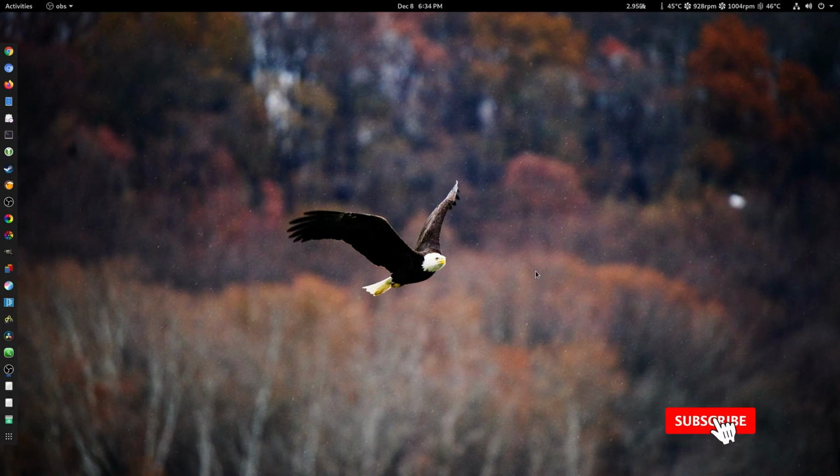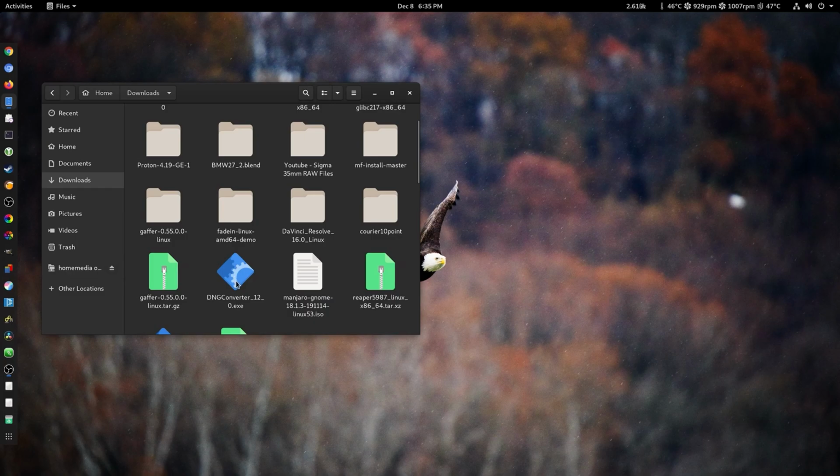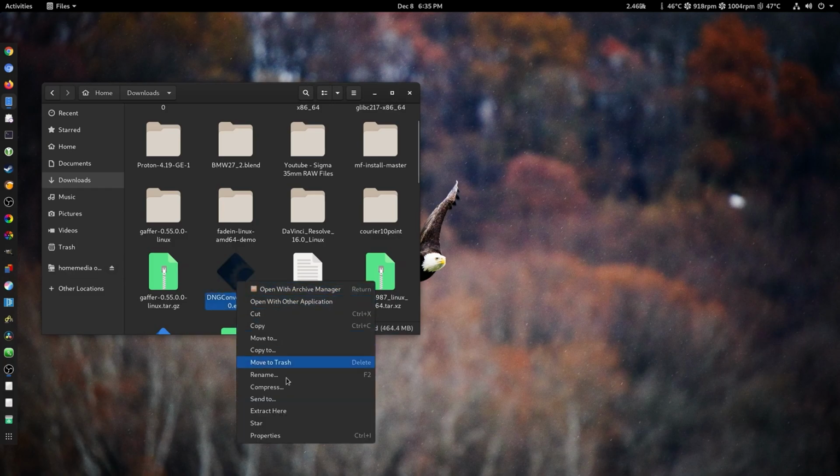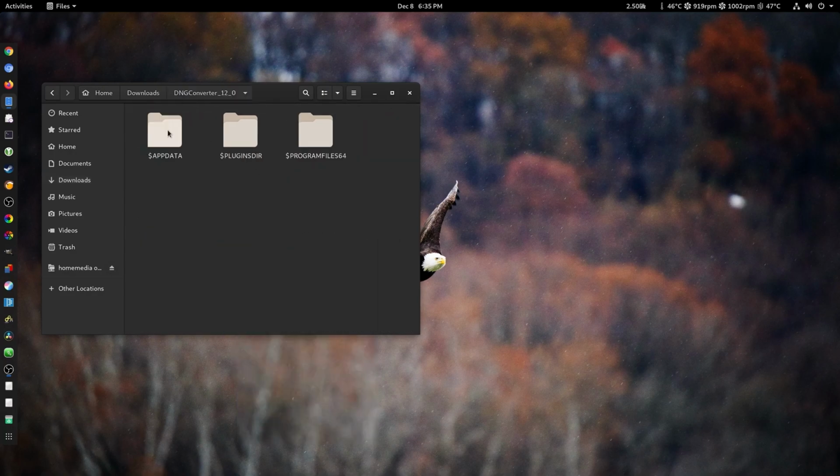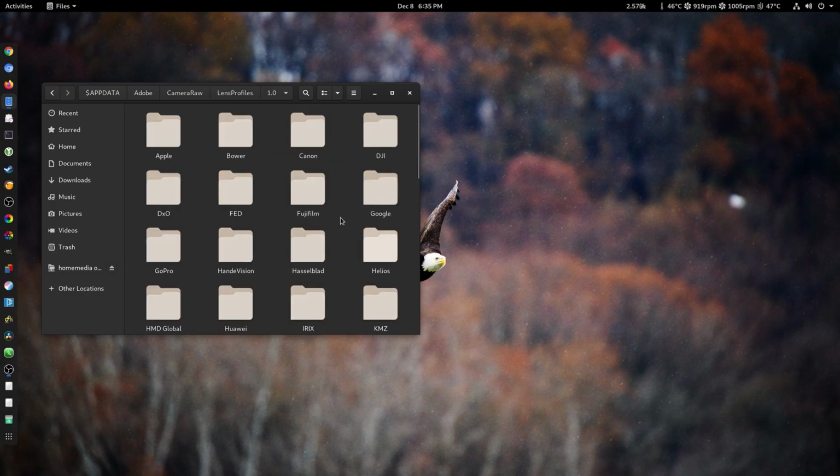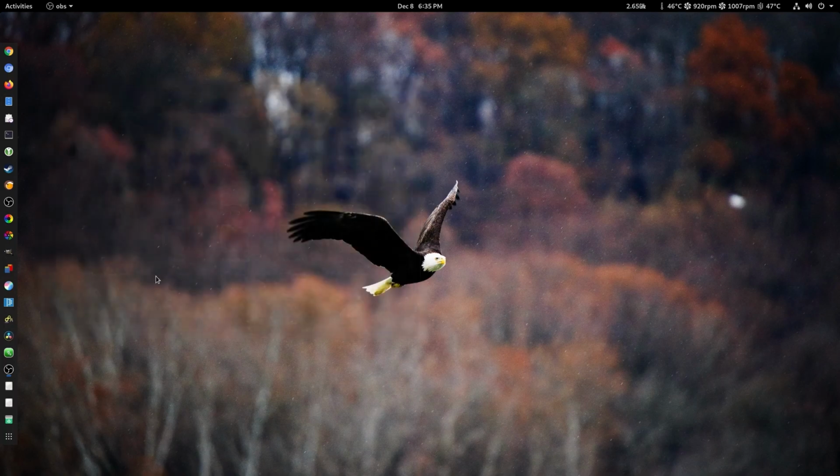First thing you need to do is download Adobe DNG Converter, and then you don't need to install it in Wine. What you can do is just extract the .exe. If you have the .exe, you can just right click, extract here, and it will create a folder. If you go in here, you have your app data, Adobe, camera raw, camera profiles, and lens profiles. If I go to lens profiles in here, there's all the lenses. So I'm going to close that.